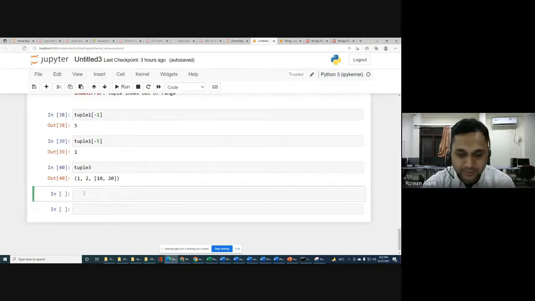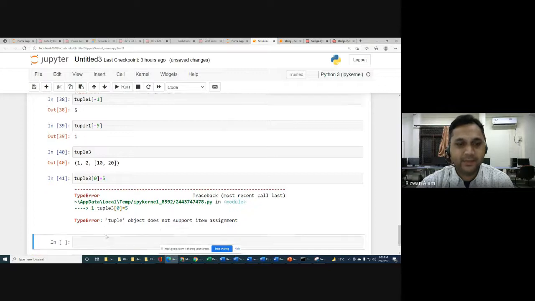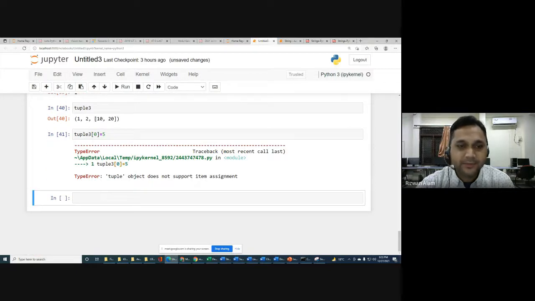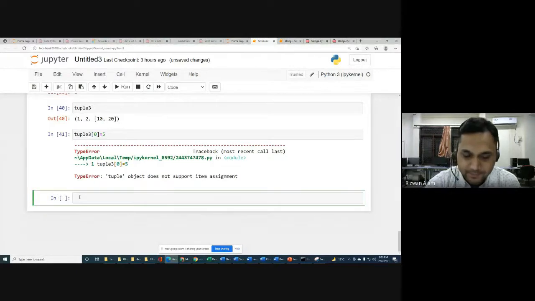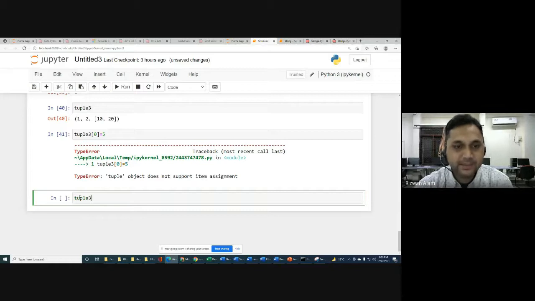Let me show you. If you try to do tuple 3 at index number 0, we will have 1. If you try to change this to 5, that will not be allowed and you will get an error. But if you want to change an element of the list, that you can do. But the complete list you can't change, like tuple 3.